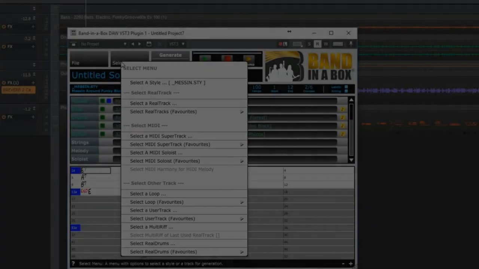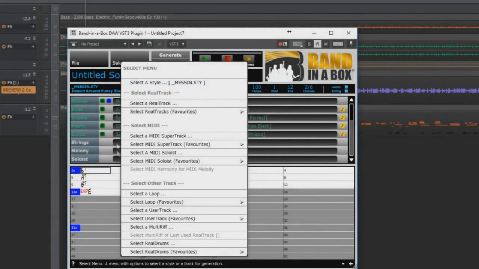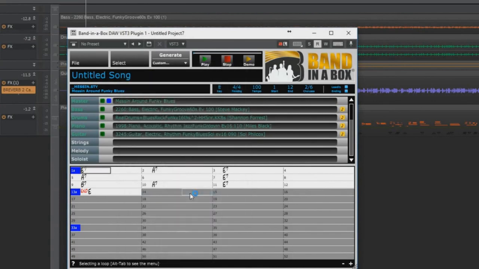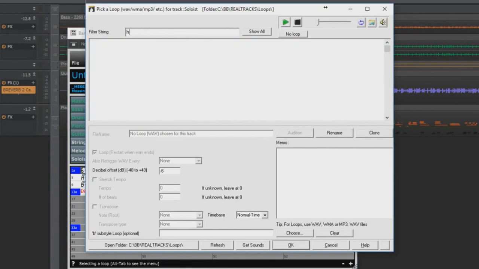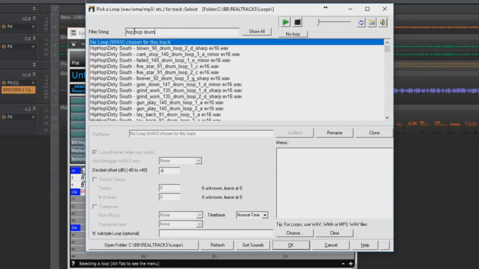I want to try and see if I can add a bit of a modern flavor to this with a loop. Maybe I can find a hip-hop loop that will work. Like everything else in Band-in-a-Box, when trying to find the right instrument and part, just double-click to sample.